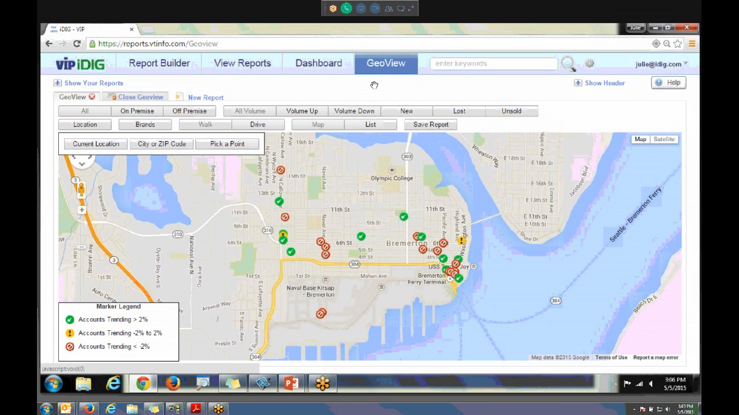And I like GeoView because it's kind of neat, it's fun to play with, but it also is very visual. I tend to be a visual person, and I can see what's going on with my accounts out in the marketplace. We've got a lot of folks now running iDig on an iPad, and they're able to bring up information like this and be able to walk up the street and start talking to the accounts about their sales information. So that's a little bit about the GeoView tool.